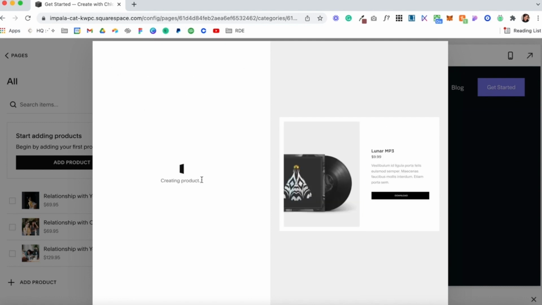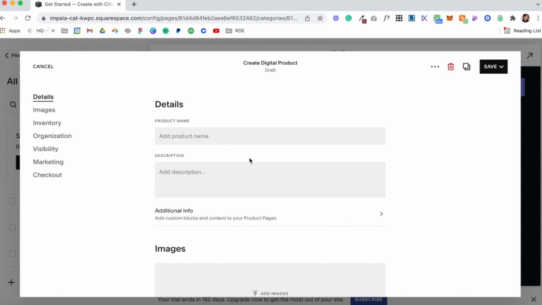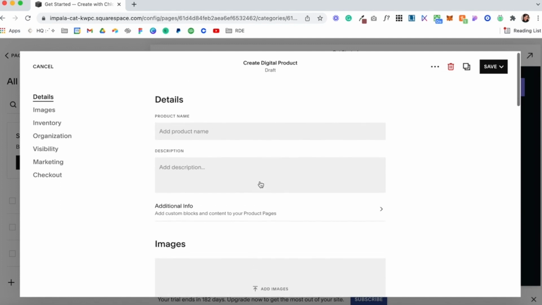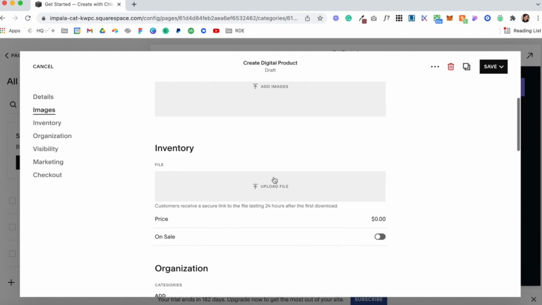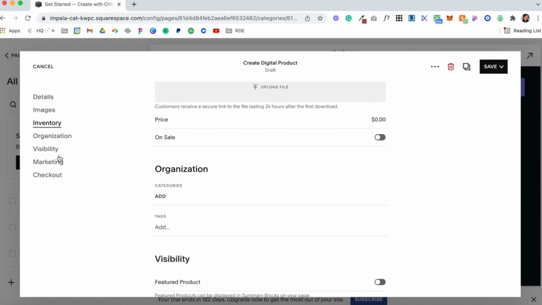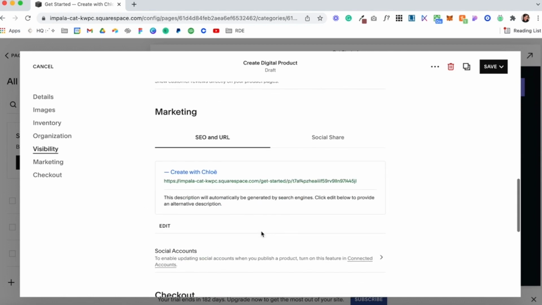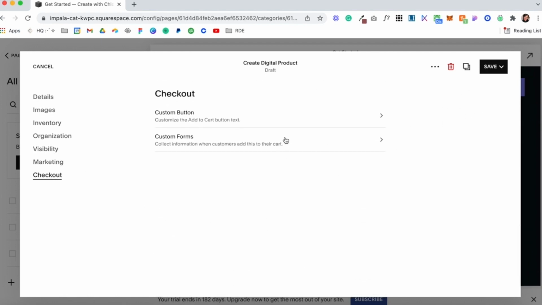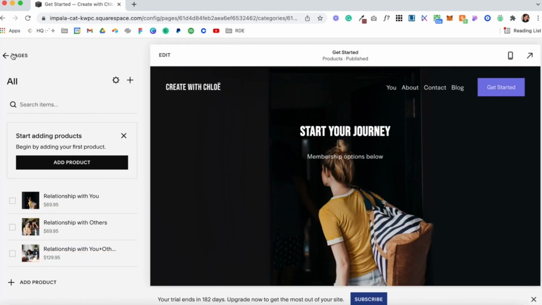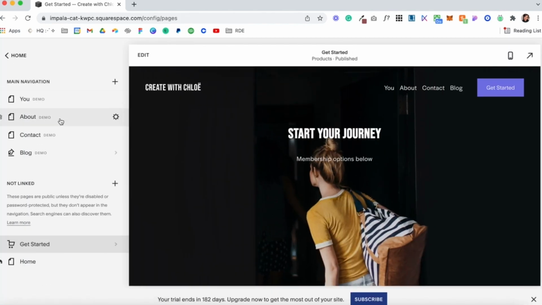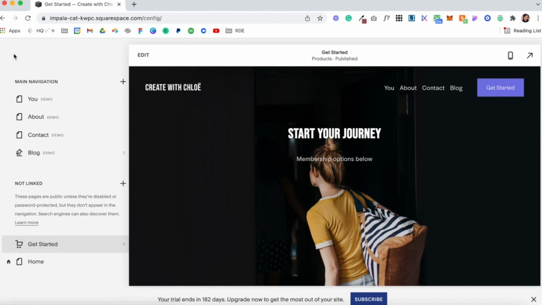Say we want to sell a digital product. It's going to guide you through that. So you just add the details, your images, the file if it's a digital file, and you go through all of these different steps, and then when you're done, you can add a custom button or form. You hit save and publish, or you can schedule it for release at a certain date. So that's just a really quick overview of the commerce section.